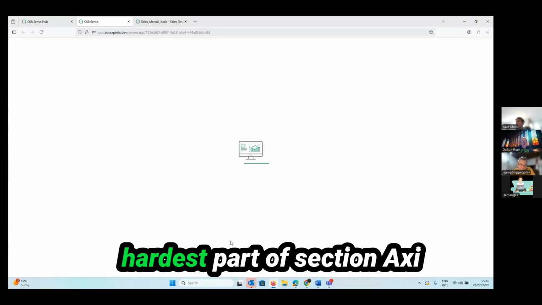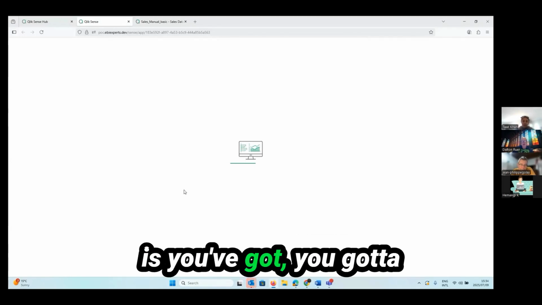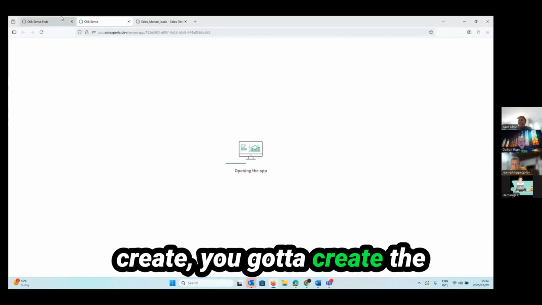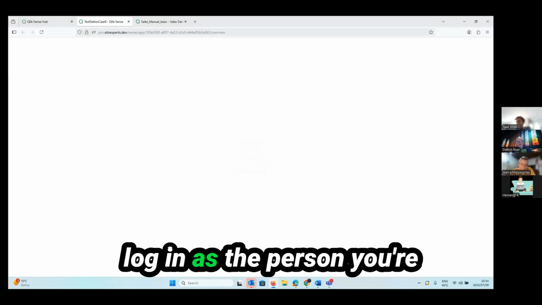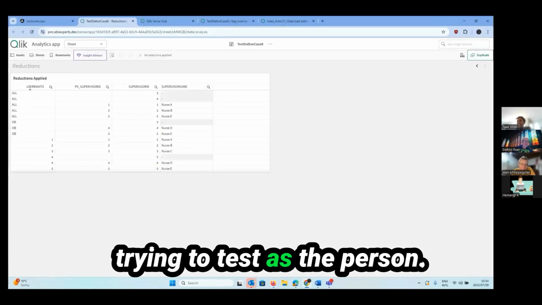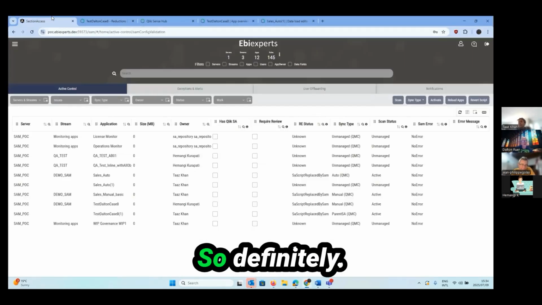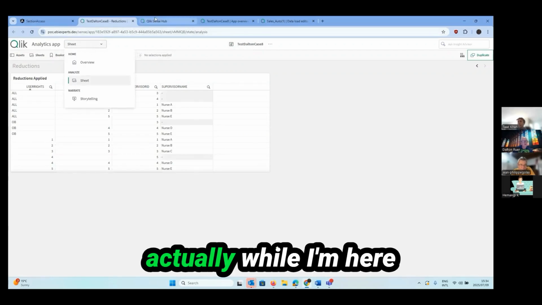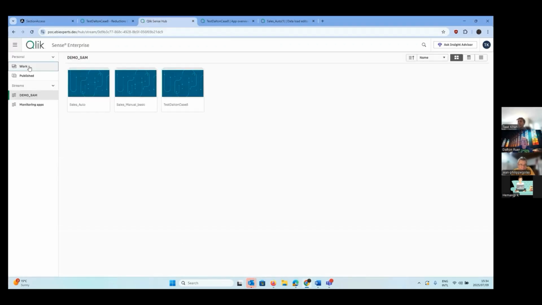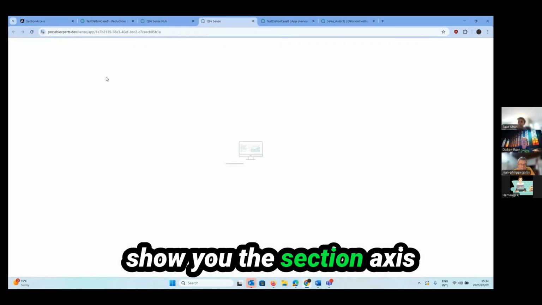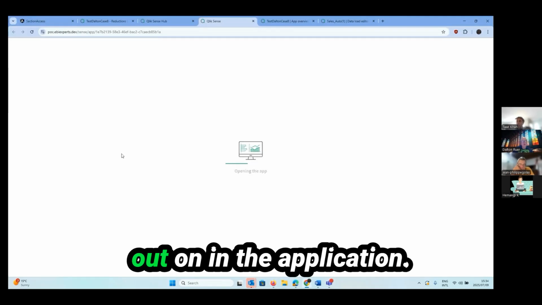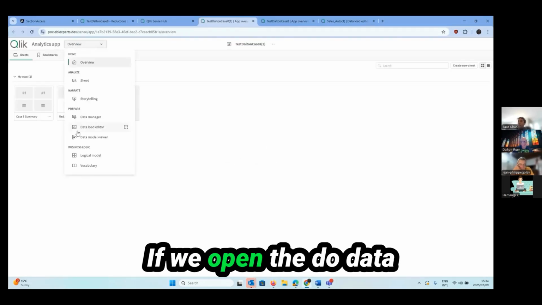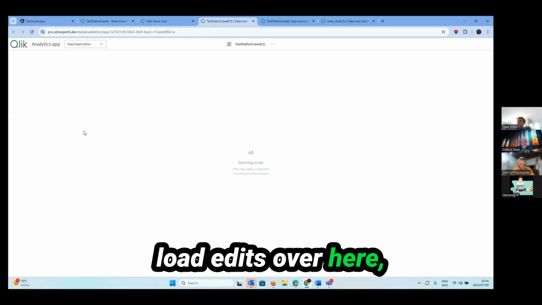And that's always the hardest part of section access: you've got to create the access, but then you've got to log in as the person you're trying to test. As the person, exactly. So once you've set your section access, while I'm here, let me show you the section access and how it's commented out in the application. If we open the data load editor over here.